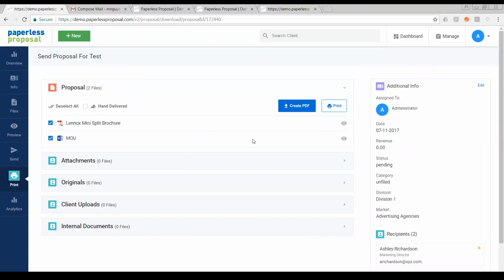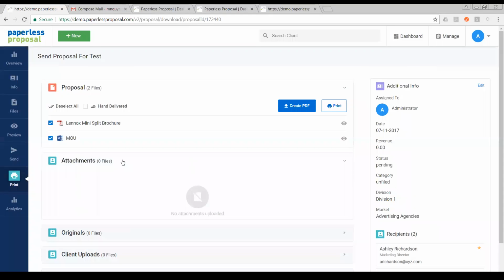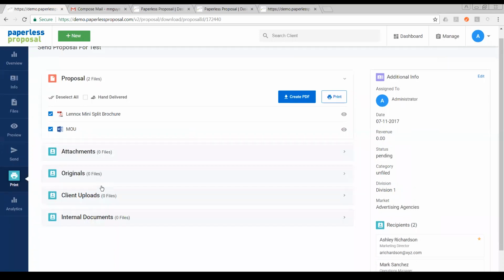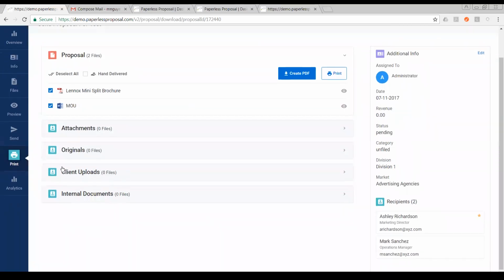And this will allow you to send the proposal that you're creating over to the printer and print a hard copy. If you've made any attachments to your proposal, all of your attachments will be here. So if you click on the attachments, it'll open up and show you all of your attachments. If you made any files downloadable, they'll show up under originals. If you're using the Dropbox client upload feature, any files that are shared to you via the upload feature from your client will be available in the print area under client upload. So you can go into here and download all the files that your clients share with you.